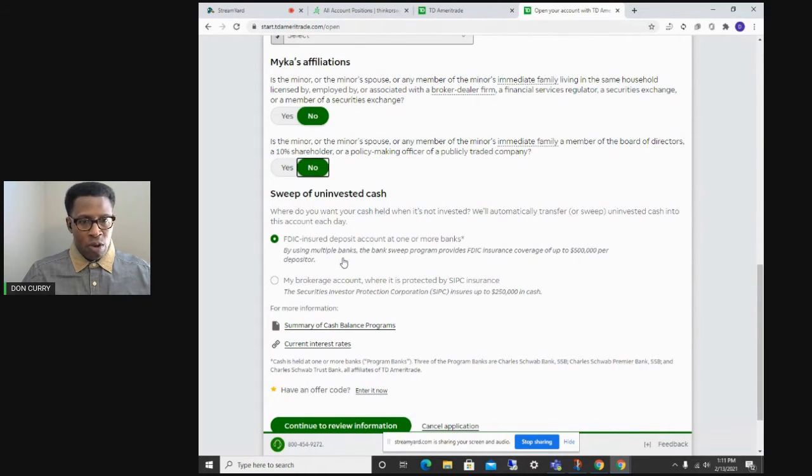So here they're asking you, where do you want the uninvested cash to go? You're going to select FDIC insured, which basically means that if something was to happen and TD Ameritrade was to go bankrupt, you would be made whole up to $500,000 per depositor. So in other words, Micah has $200 in the account. TD Ameritrade goes bankrupt. FDIC is going to make sure that she gets her $200 back. All right.